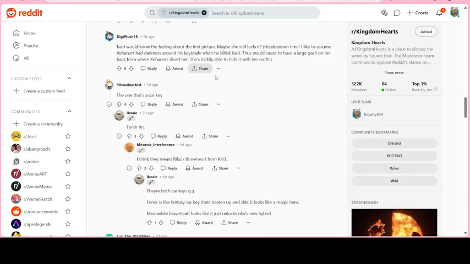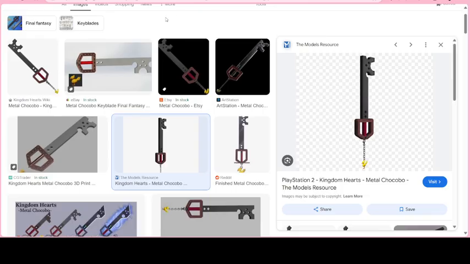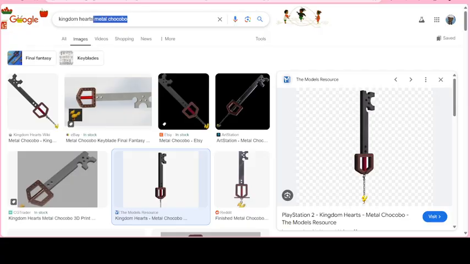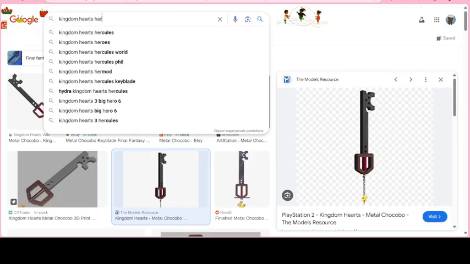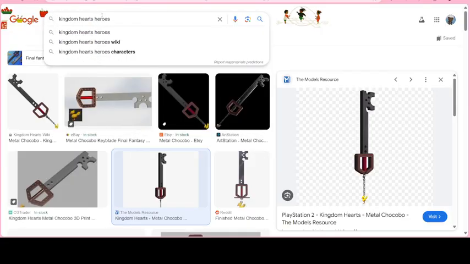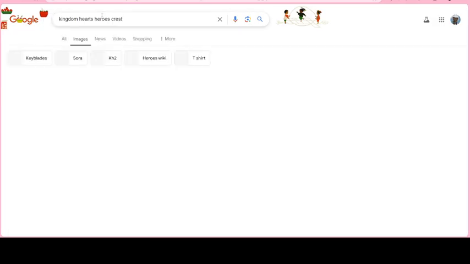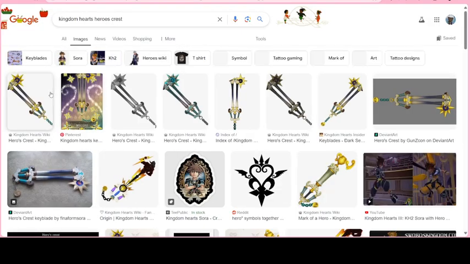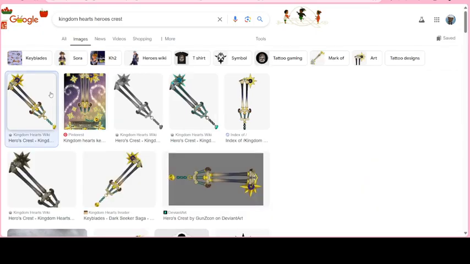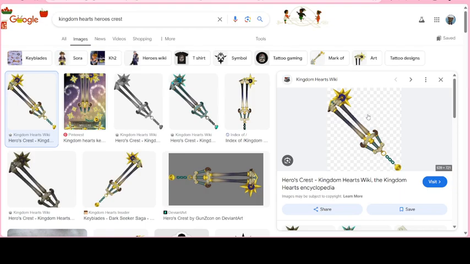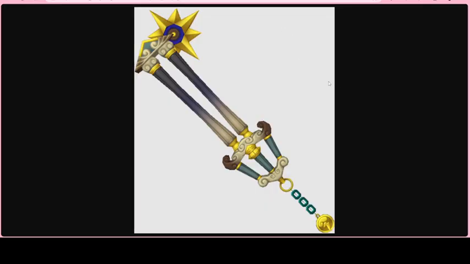Oh, here's a really good one. The Hero's Crest. So that Hero's Crest one's heavy as fuck, and has spiky shit at the end. Oh yeah. This is one of my favorite keyblades from 2. You probably remember it, because it's one of the best ones to use for half the game.